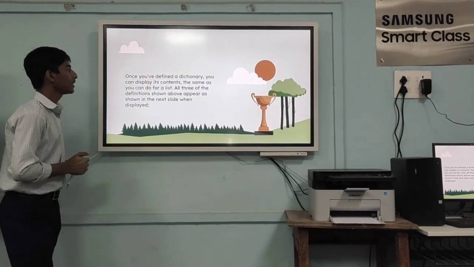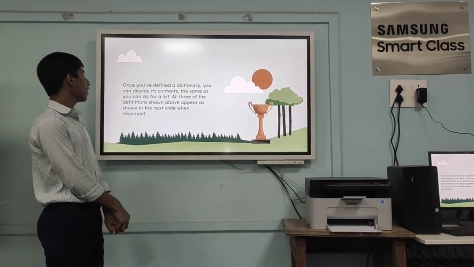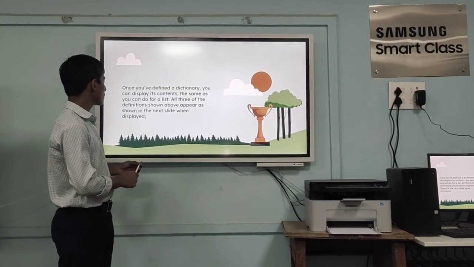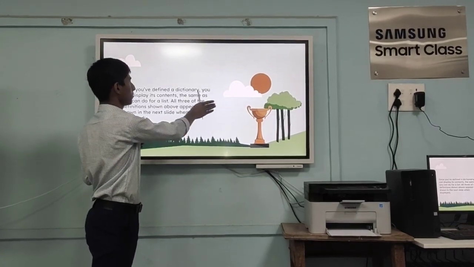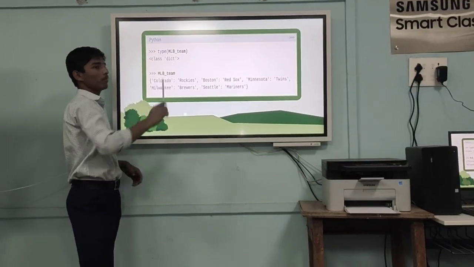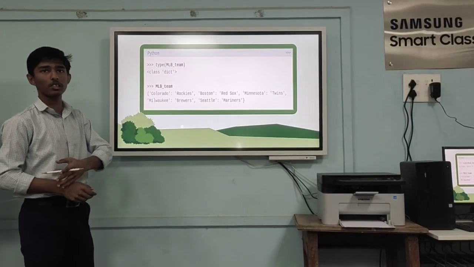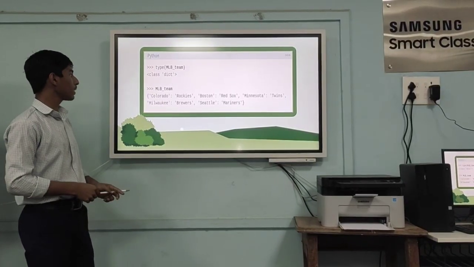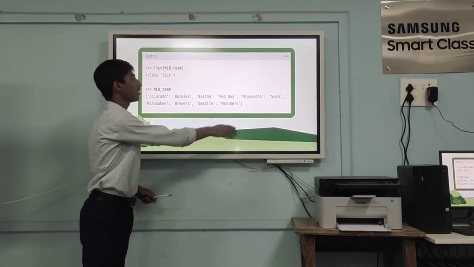Once you have defined a dictionary, you can display its contents, the same as you can do for a list. All three of the definitions shown above appear as shown in the next slide when displayed. This is the MLB team, the name of the dictionary which we have defined earlier. The class is dict. Dict is a special data type in Python. Whenever you give this as an argument to the Python interpreter, it will print out the whole dictionary which you have defined earlier.